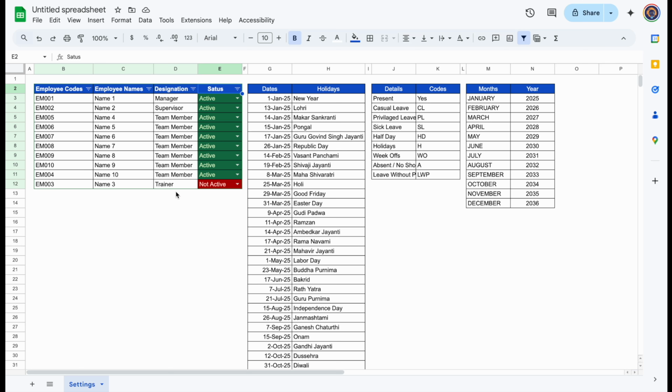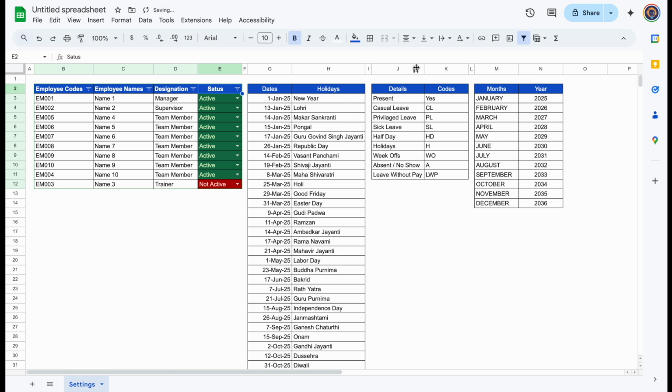In the settings sheet, we have got dates and their holidays, details like present and different types of leaves. We have got half days as well as holidays over here. On the extreme right hand side, we have got the month's name and years. We'll adjust the column size over here.